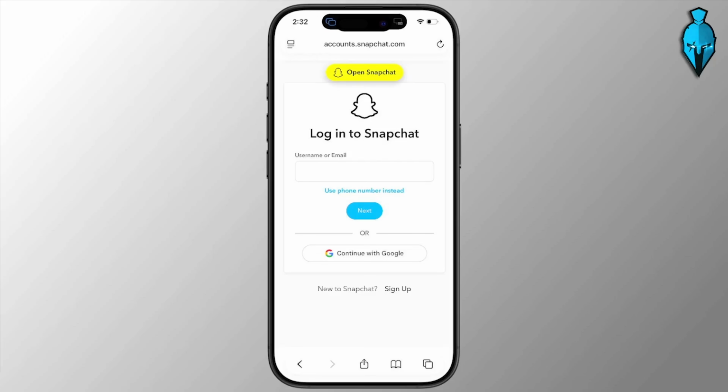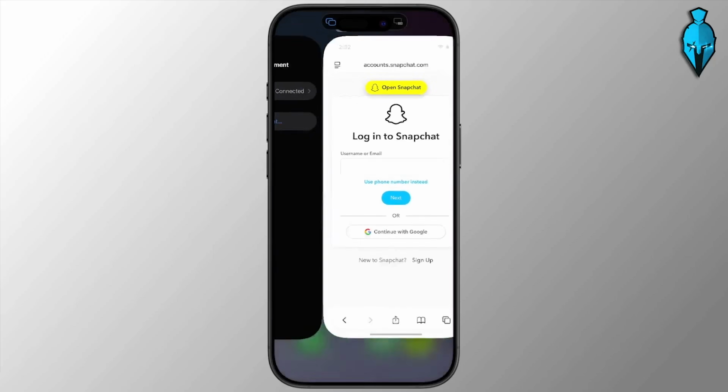If none of the recovery steps work, contact Snapchat support, enter your username, email, phone number, and explain that you cannot receive the verification code. After submitting that form, Snapchat support should review your request and help you recover your account. The process really is as simple as that.